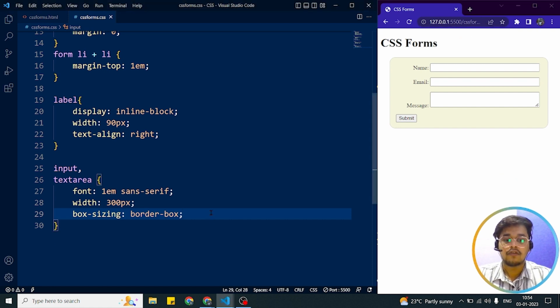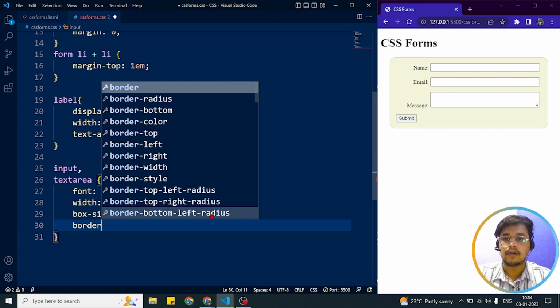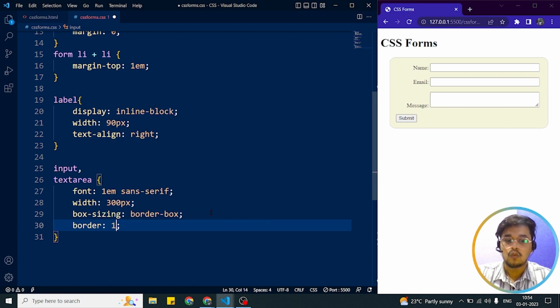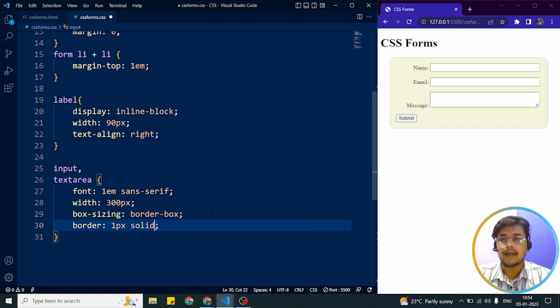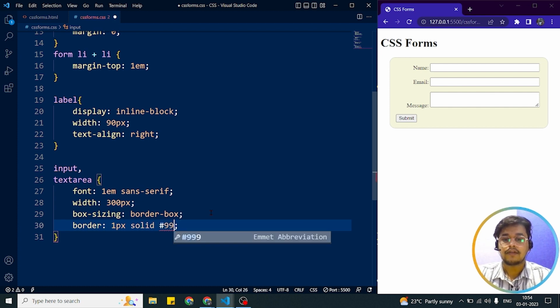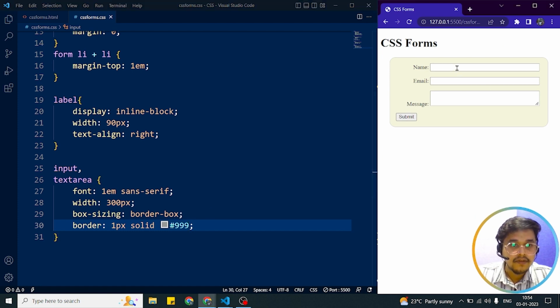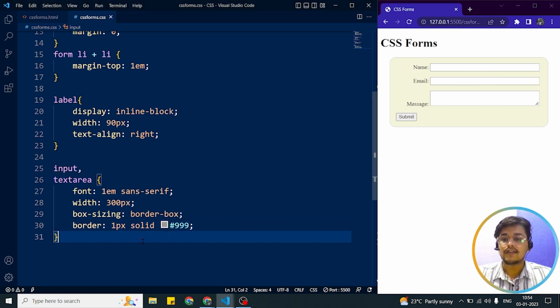And the next thing we are going to do is we are going to write here border as 1 pixel solid, and let's use this color, save it, and here you can see the border changed. Now what we can do is we can also use the focus property of CSS to focus on every input box, but we are not going to do it right now.